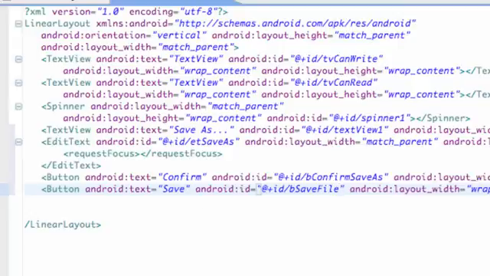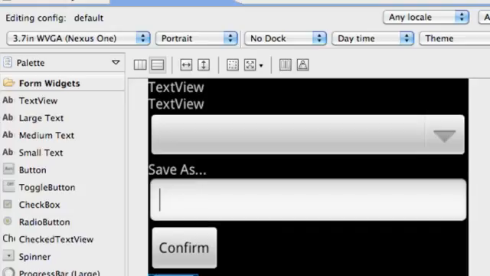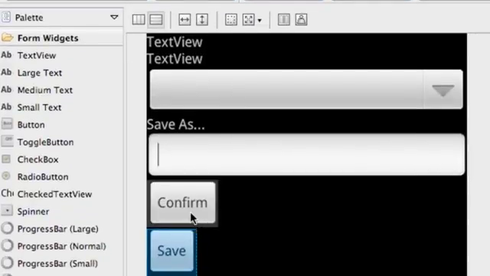There we go. So let's check this out. Everything's looking pretty good, and what's going to happen is when they click this confirm button, then this save button will appear. So first we need to disable the save button actually being visible to start with.